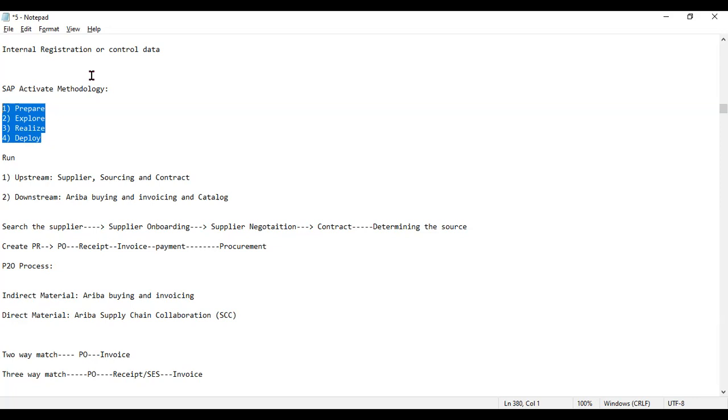And once your configuration is done, then we have to perform the testing, and whatever different kinds of testing we have to do, we will do. Then we'll request the business user as well to perform the testing. And based on the business confirmation, we have to be ready for deployment.